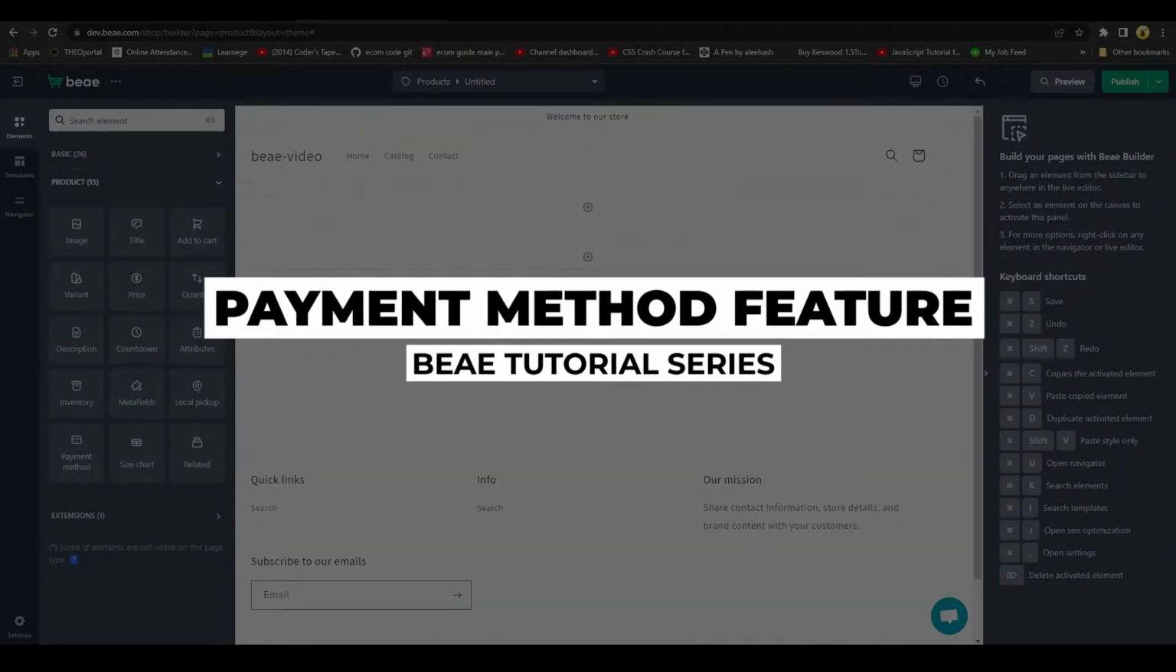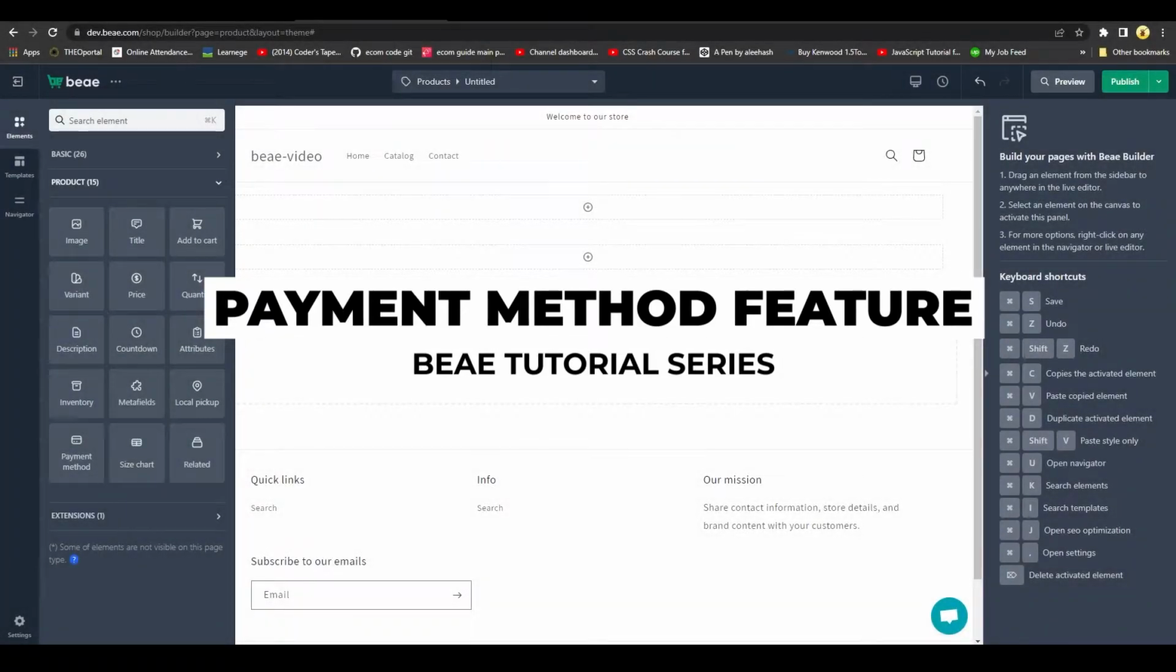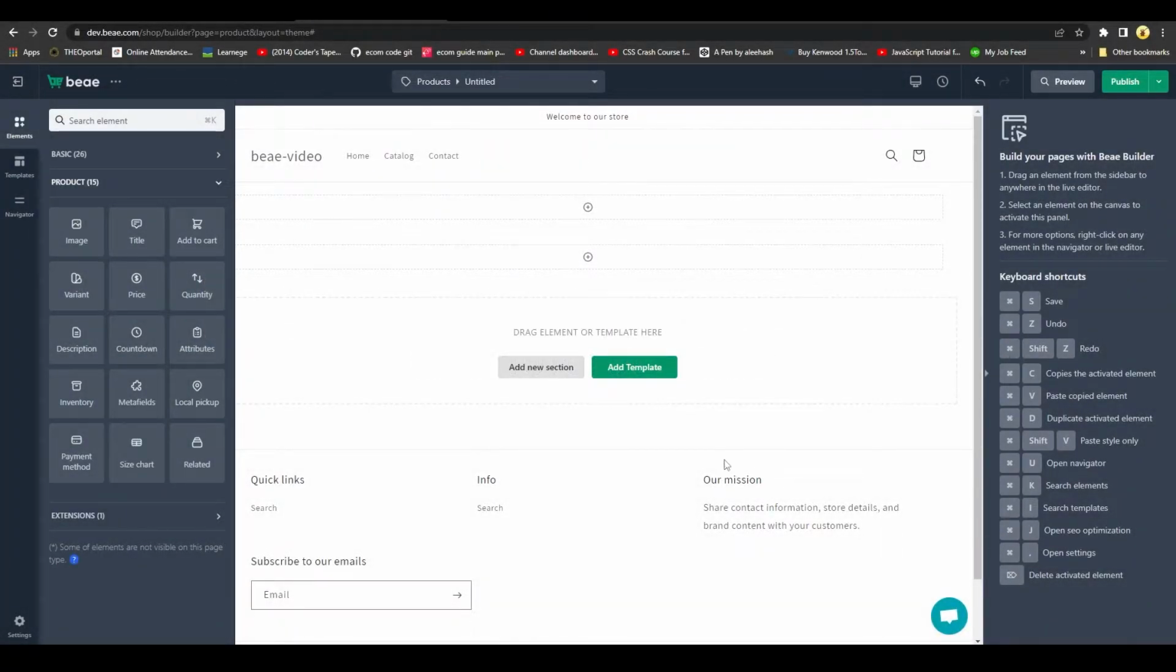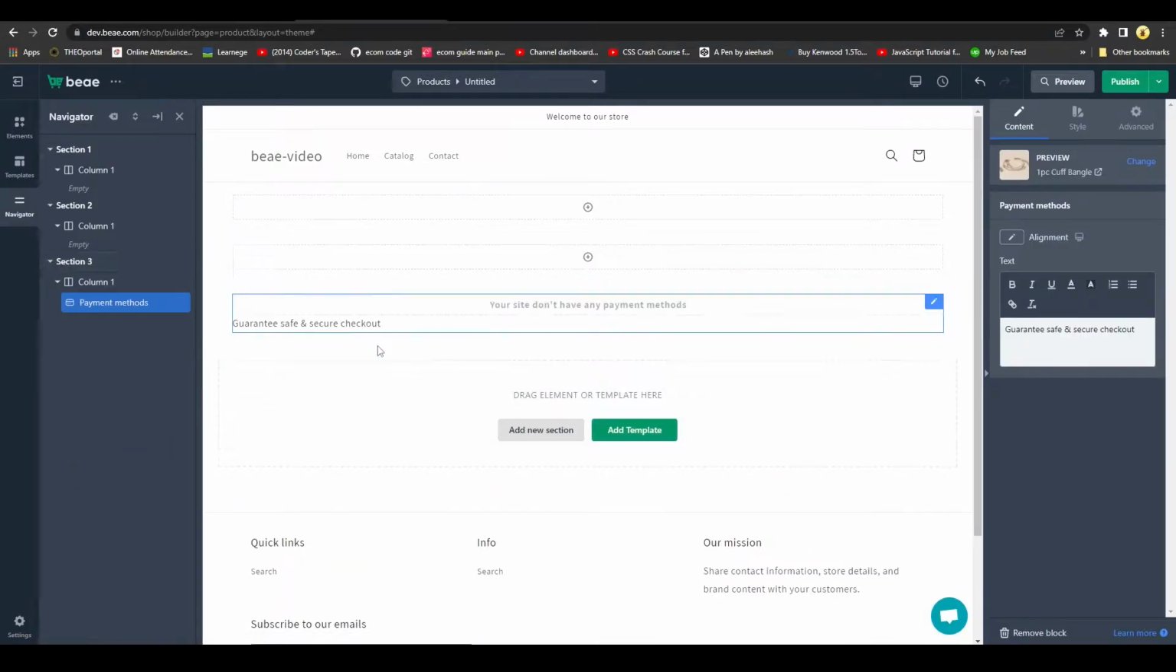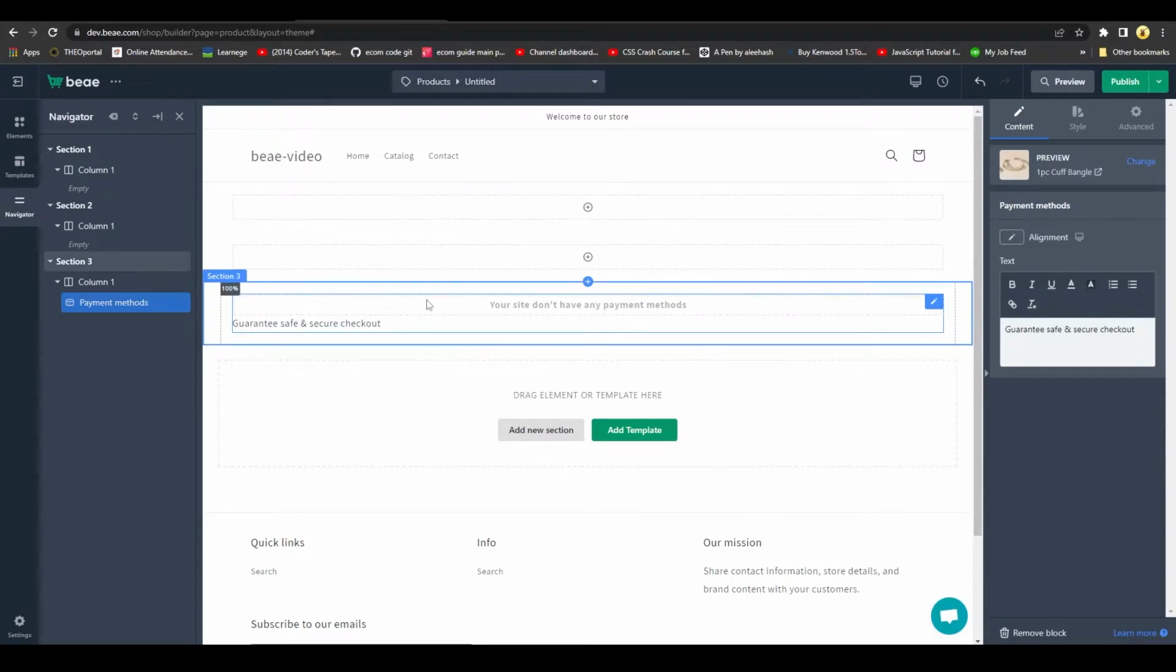In this video, I will tell you about the payment method element in the Beae website builder. So as soon as you come onto the Beae website builder's dashboard, this is the dashboard that you see. On the left side, you have the option for a payment method over here. Simply drag and drop it onto your web page, and then you're going to see it appear over here like this.